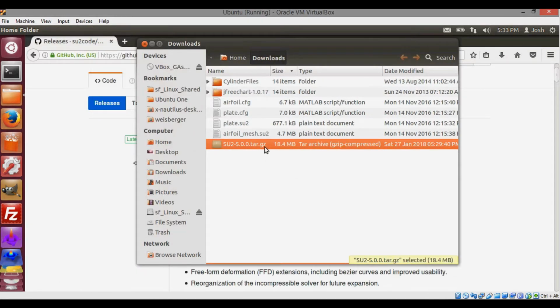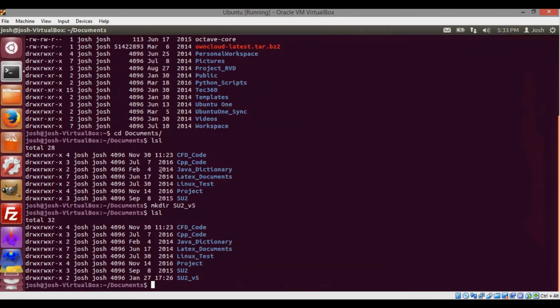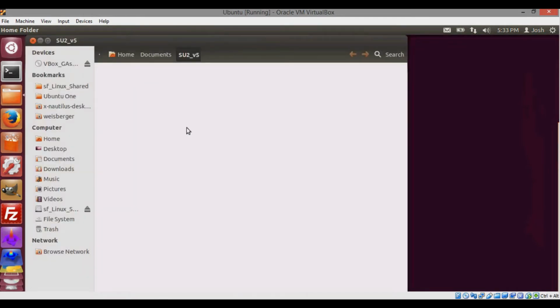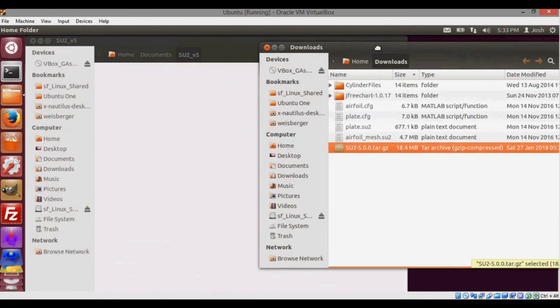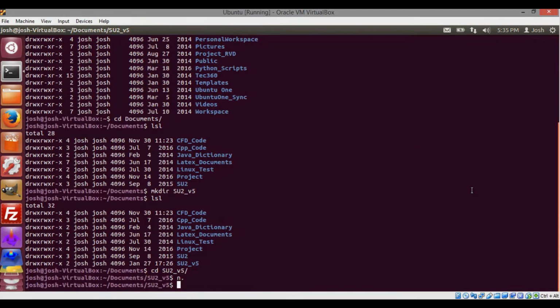Okay, now we want to move this file into that directory that we created before, so I'm just going to move this file over to this window, and in here we can cd into the new directory, and then I'm just going to open up the Nautilus window here, and there's nothing in it because we just created it, and then we can just drag this over into here.